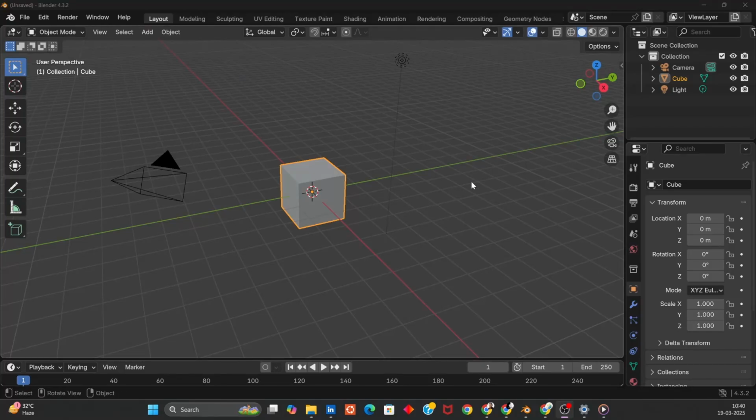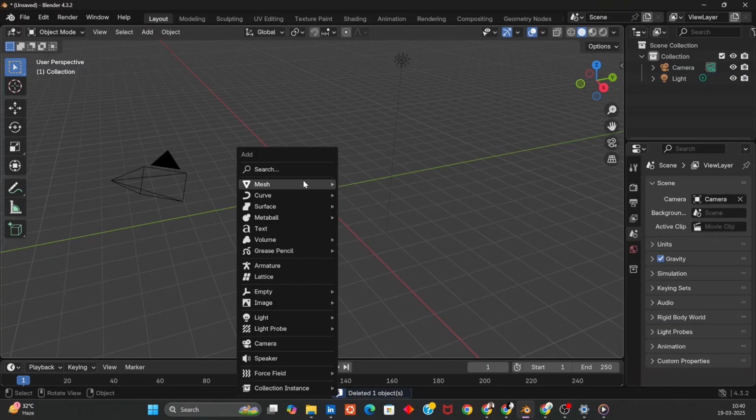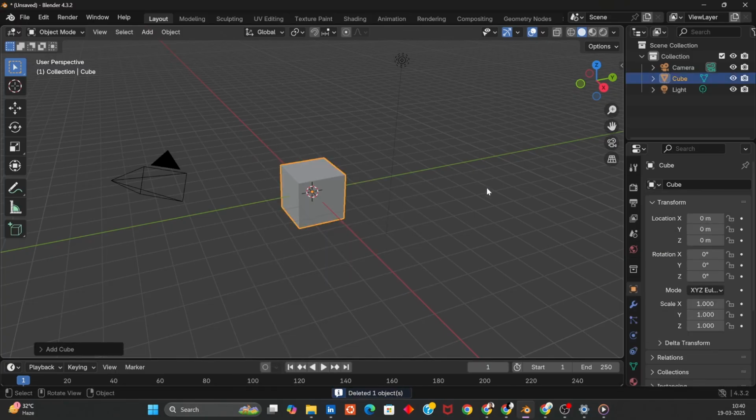So today we will see how we can work with instances and points in Blender using geometry nodes. As you can see, I have a default new scene in Blender and we have a cube. First things first, I will remove the cube. We'll click on Shift A and then add a cube.